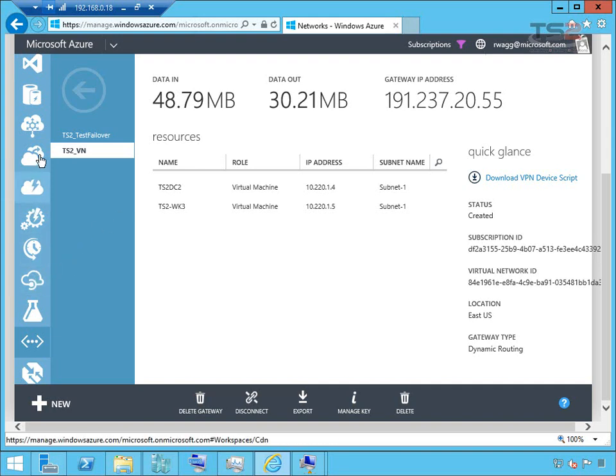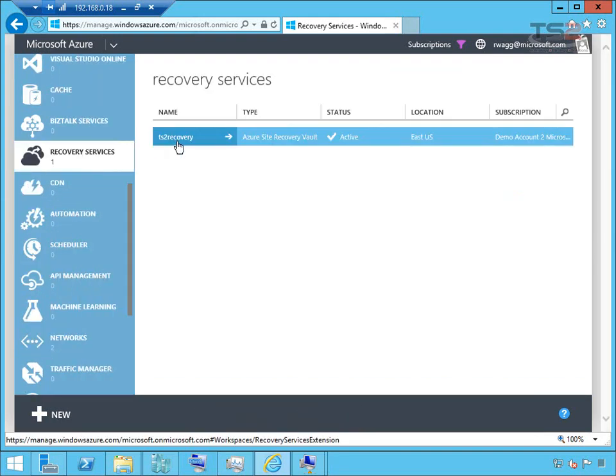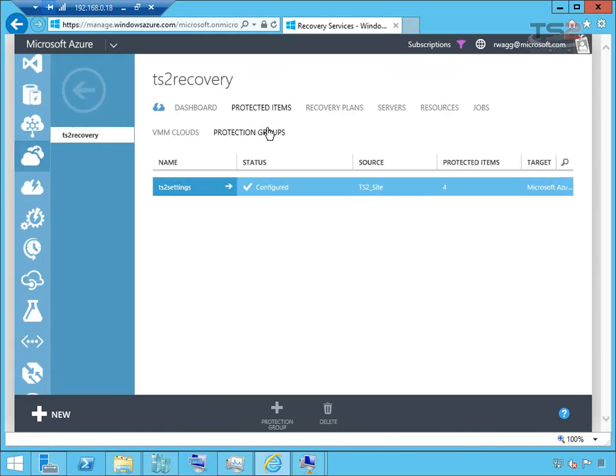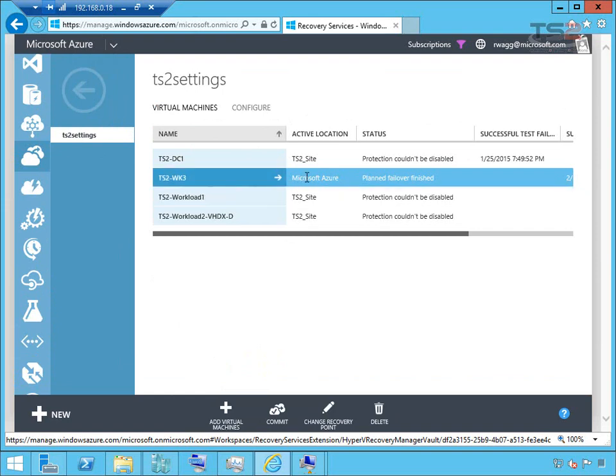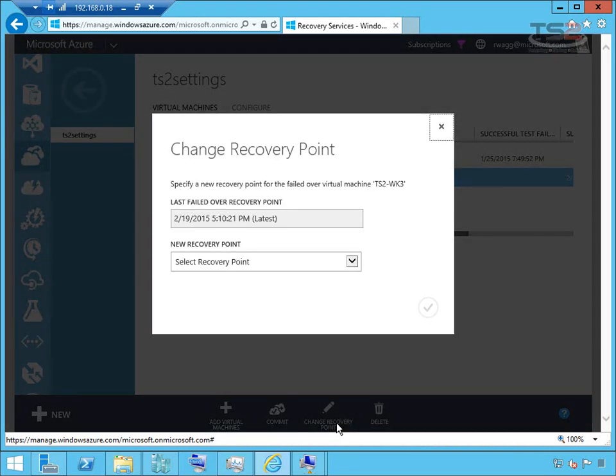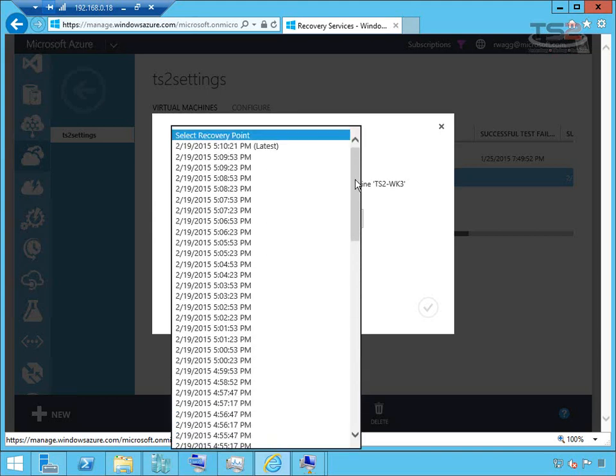Now that that work is done, if I go back over here to recovery services, we still have one more task to complete. Our VM is up and running. What we need to do is now tell Azure to commit this, or I could change recovery points. So say we had a hard failover and we had to try to recover. What if I needed to go back to a prior recovery point?